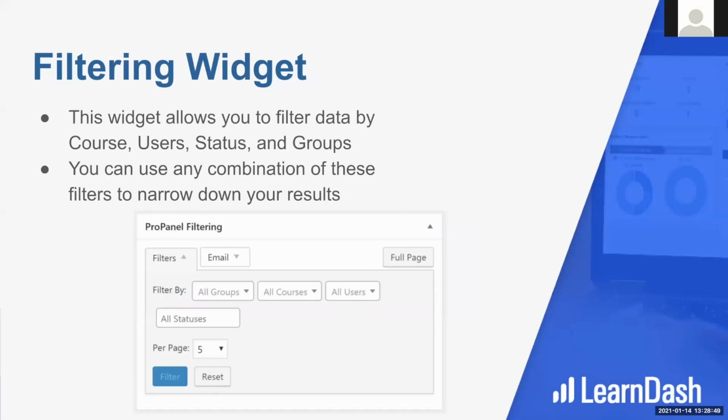The ProPanel filter widget. This widget allows you to filter courses, users, stats, users, and groups. So I think it lets you filter users' statuses and groups. It also lets you combine all these filters and then email whoever you want based off of those filters. So another tricky point, like I said earlier, the first one is, how do I activate my widgets in ProPanel? Like, where is it at? And then that's a simple thing.